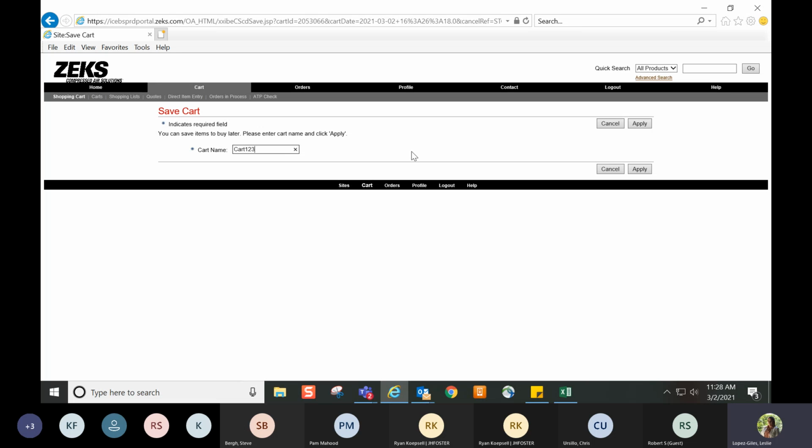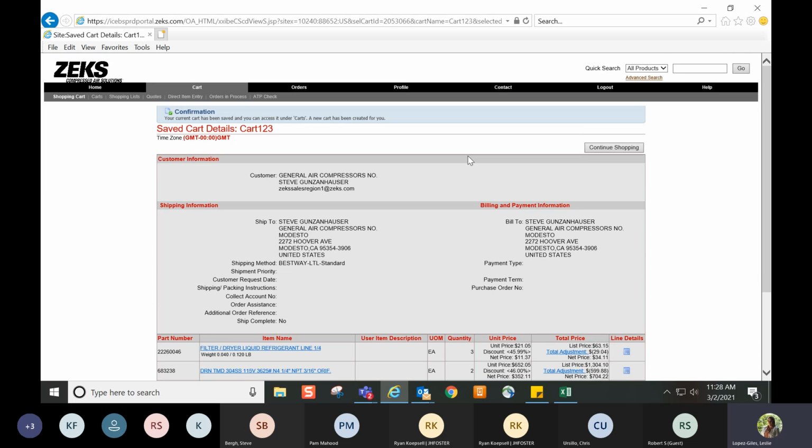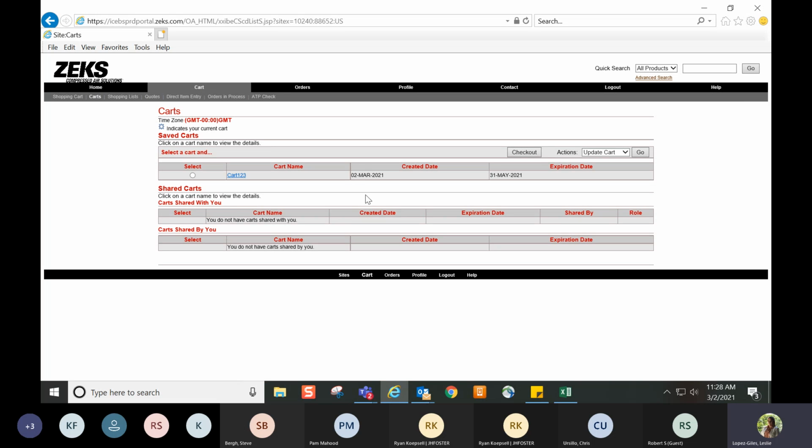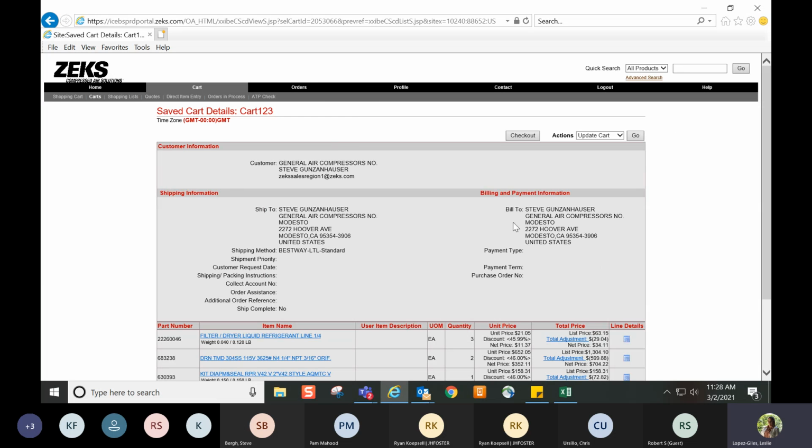123 and click Apply. And now the cart is saved and we can use it again for later. So if we go to cart and then we go to carts, we see that here it's saved and it doesn't expire until May 31st. So let's go back to the cart so I can continue to show you some other functions. Here it says update cart and we just have to click go so it can let us modify the cart again.